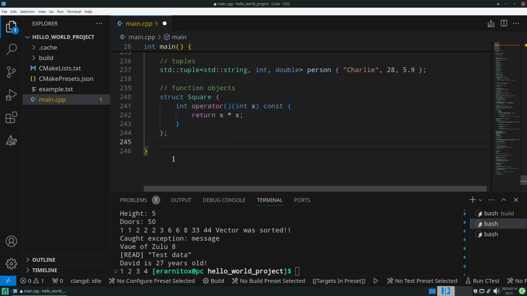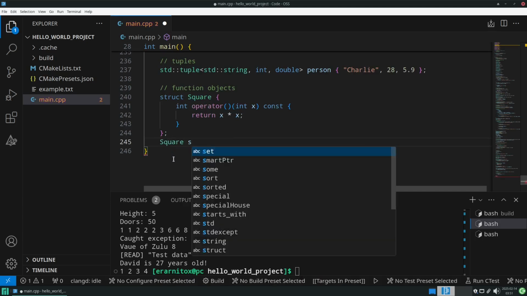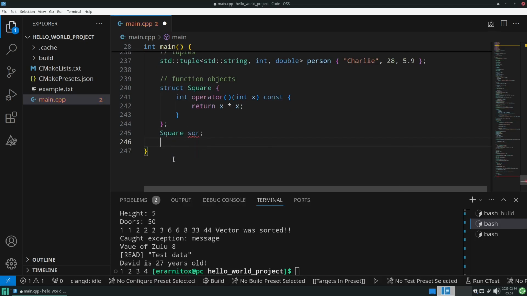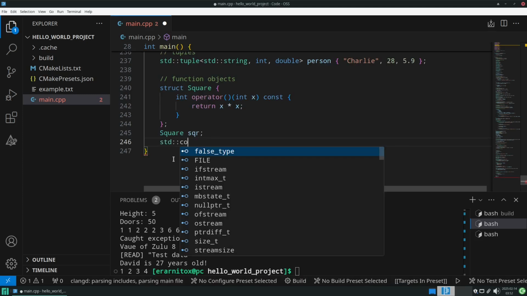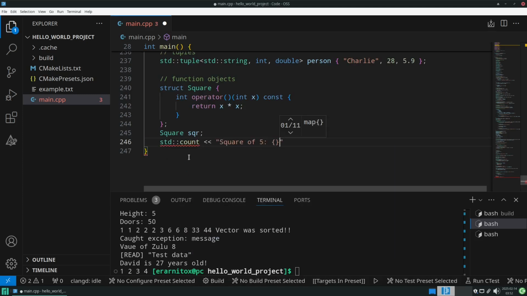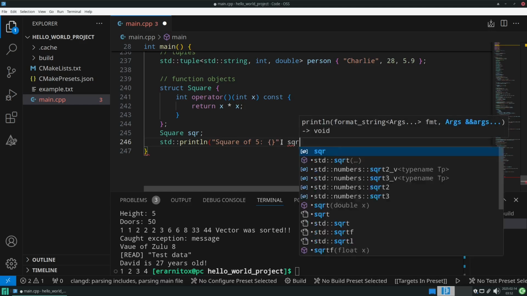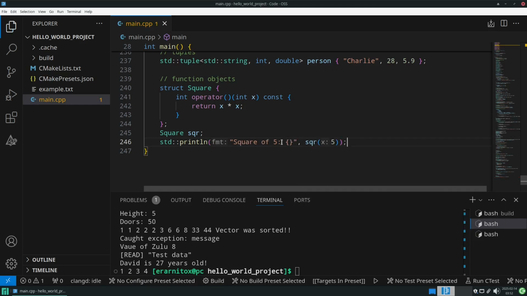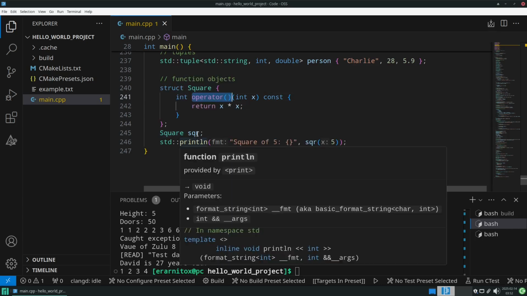And then we can instantiate it, like so. And we can use it to square numbers, like this. Right now, just know that we can specify this operator, so we can call objects of that type like a function.